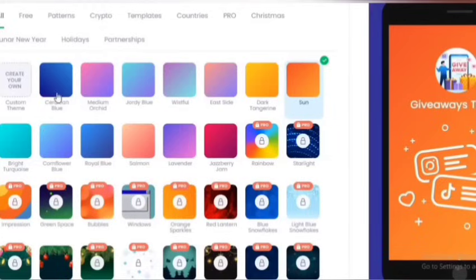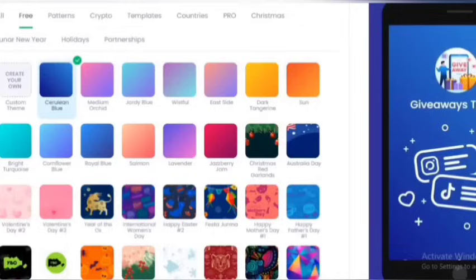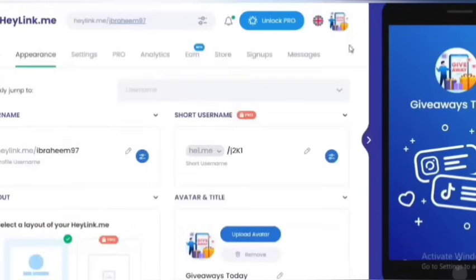So if I click on this one here, it says cerulean blue. So I'm just gonna click on this one here. It literally makes the changes. So we now have a new background color. So we now need to put in our links.